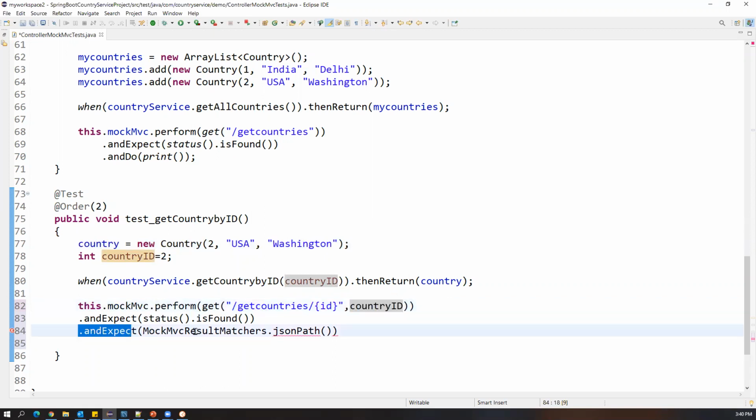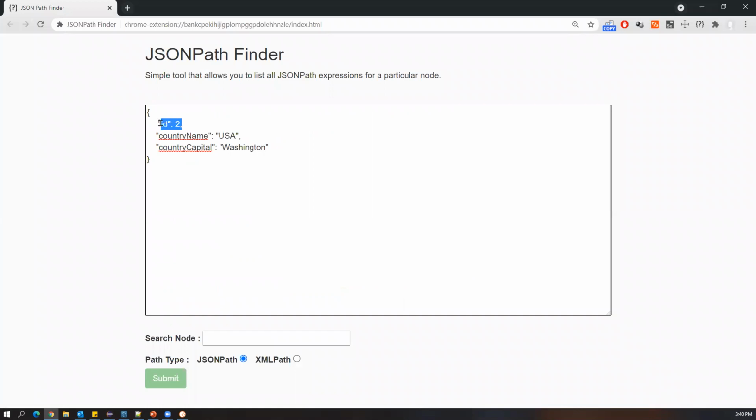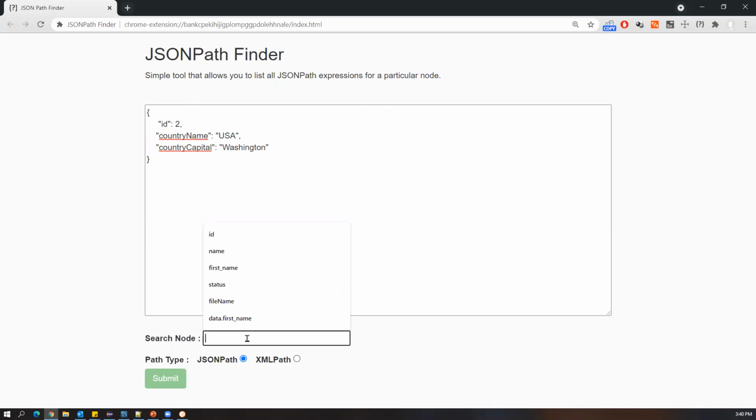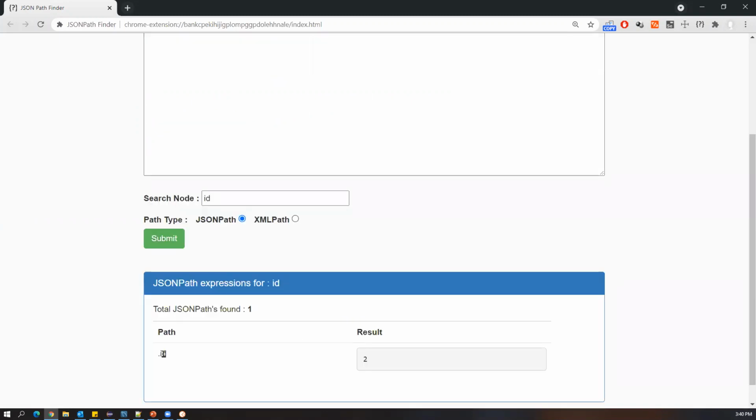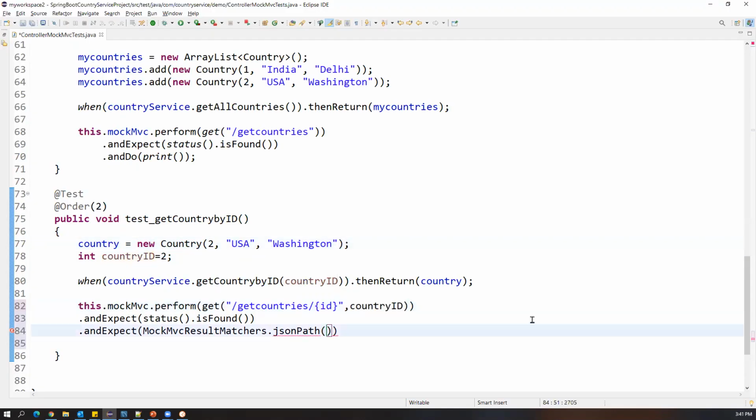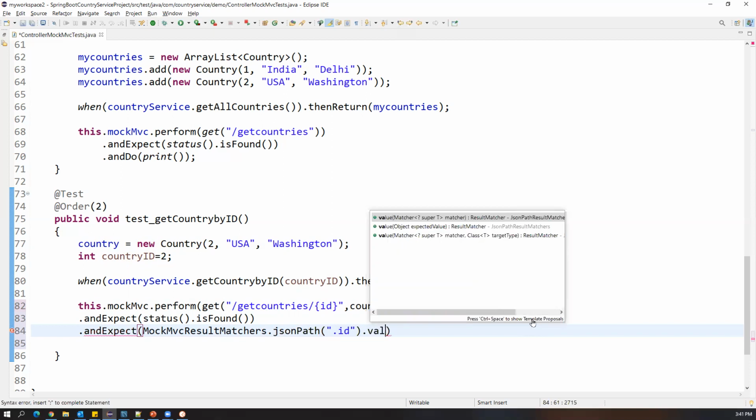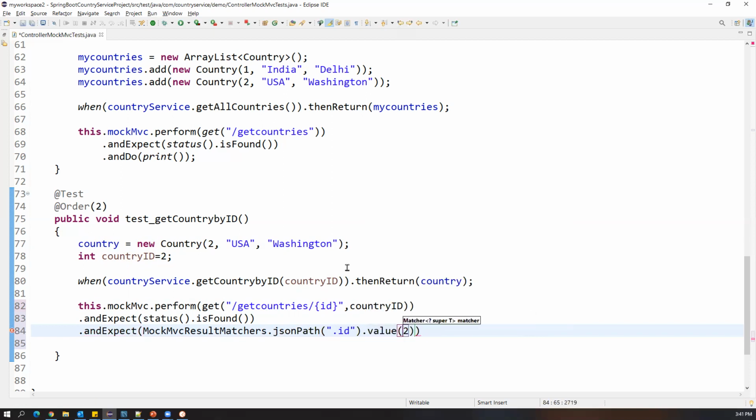So andExpect, MockMvcResultMatchers.jsonPath. In the jsonPath, what you have to verify is that the ID value should be 2. If you want to extract this ID field from this JSON, how can we verify? Whenever I say ID, this will give you the JSON path. You can use it for complex JSONs also. So I specify the JSON path here. In this path, what is the value we are expecting? Dot value is 2, because the same ID 2 we have passed.